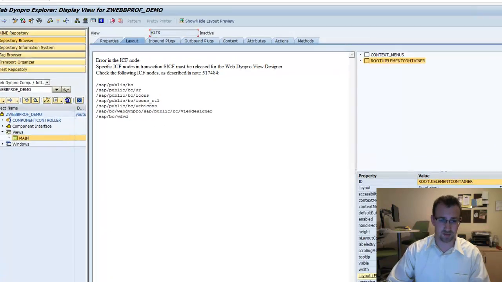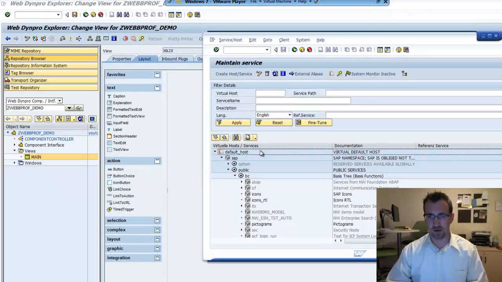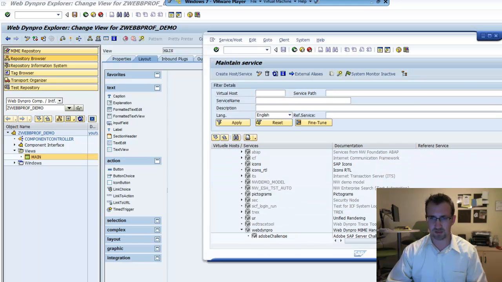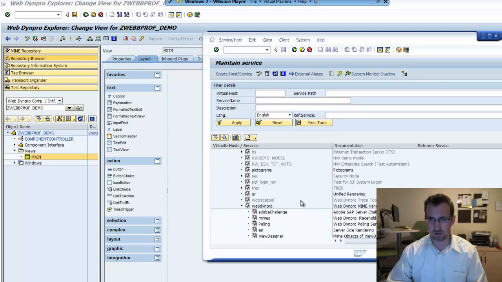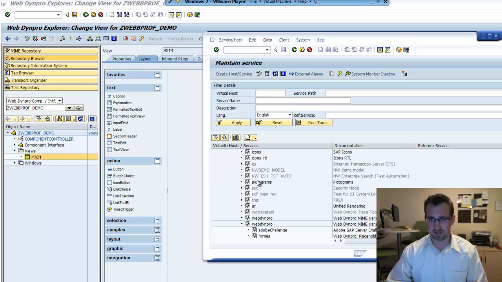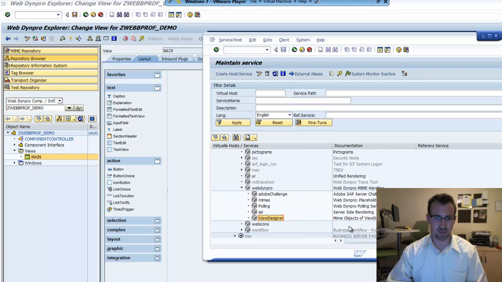Alright, so we have a bit of icons to activate. Alright, a good 5-10 minutes later and we're ready to roll. So I did get this to work. What I had to do is go into the service SICF and activate all of the services that you saw there in the error. The most important one was under public BC Web Dynpro View Designer.